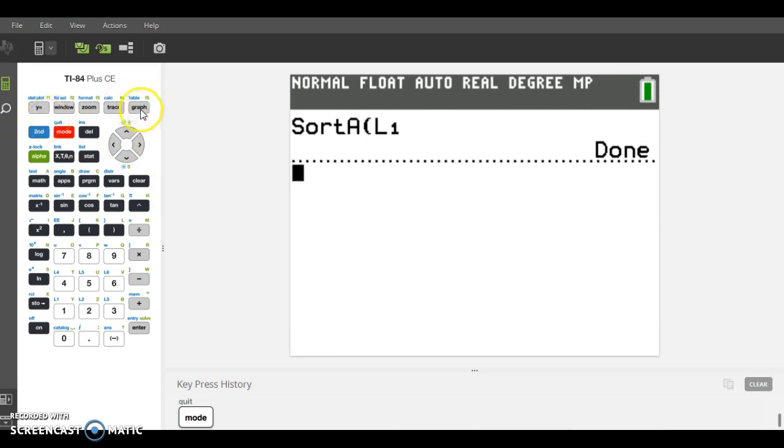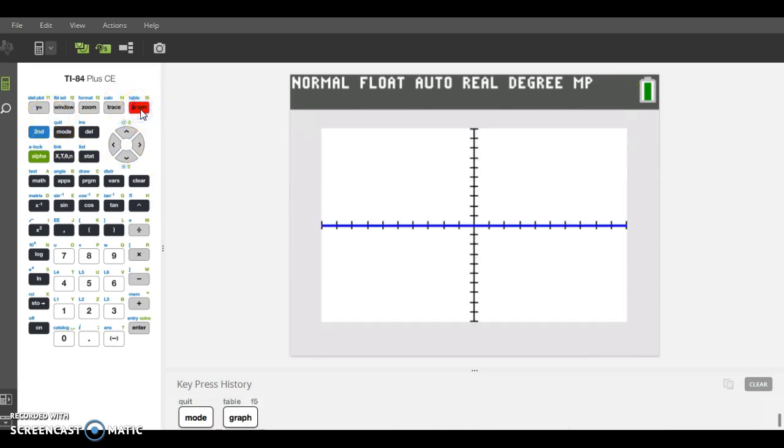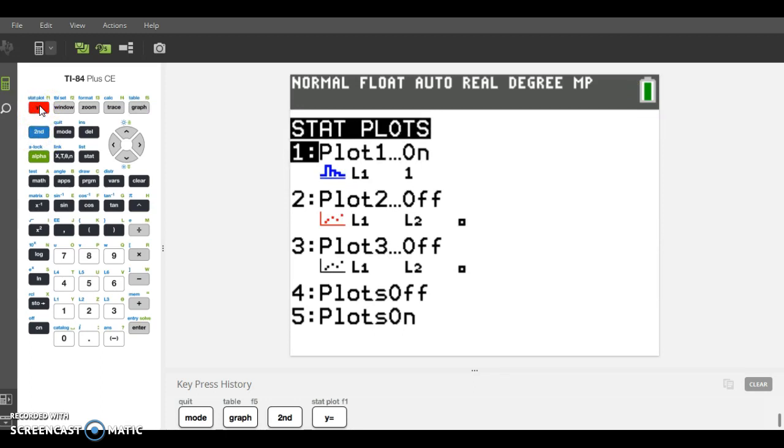Now let's take a look at what this looks like graphically. Right now, if I click the graph, you'll notice there's really nothing going on. Right? I have a horizontal blue line, really nothing else. So to change that, I need to go to stat plot. Stat plot is right up here, right above my y equals. So that's second, and then y equals.